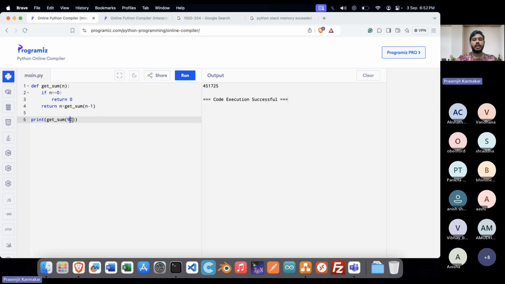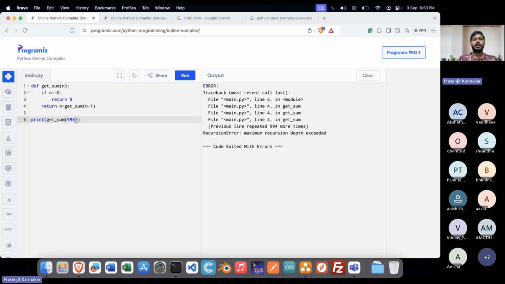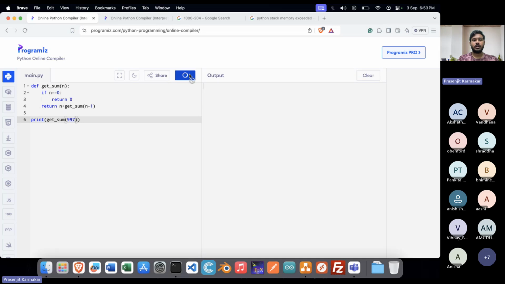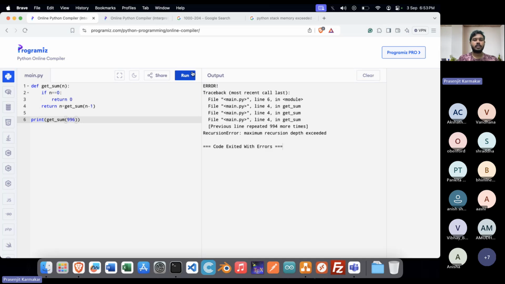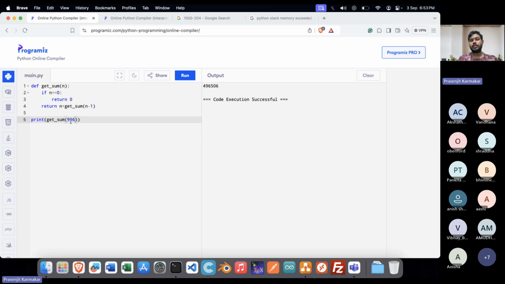Oh, 975. Oh, it can compute 975 to 985. Okay, 990, 995. Oh, 998. Yeah. So at 998 it errors, let's check for 997 too. It still gets an error. 996. Oh, so up to 996, you can get the sum of n numbers.